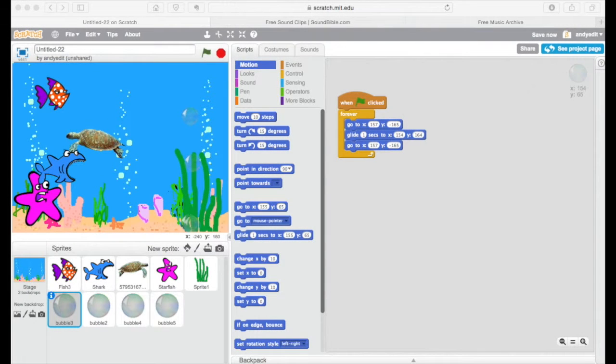In this video I'm going to show you how to add sounds, whether it be music or sound effects, to your Scratch Aquarium project. So this is our aquarium so far. You can see I've added a few bubbles down here at the bottom.